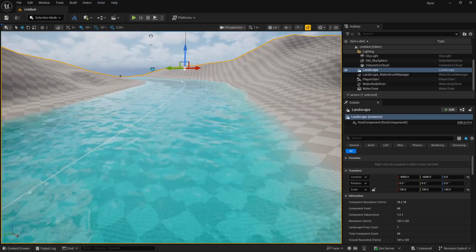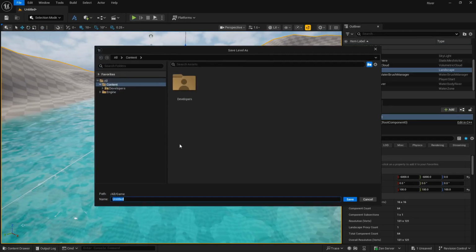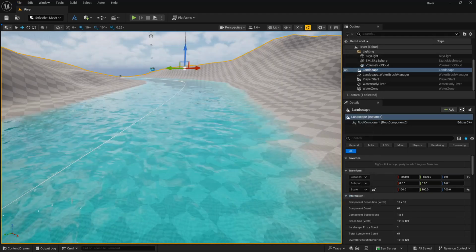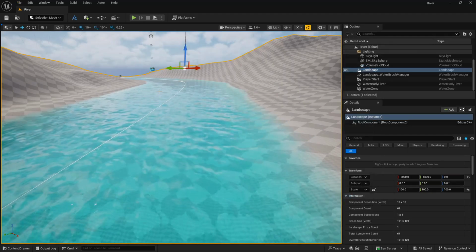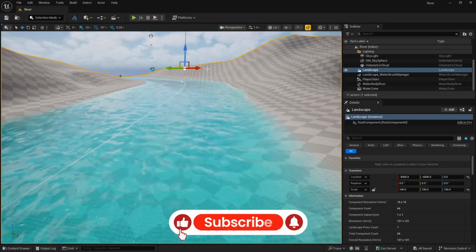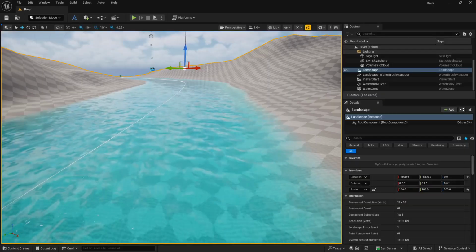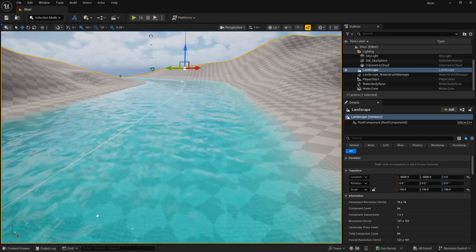And let's just move on to apply a material here. So let's just save this scene first. So let's just go to file, save all, and let's just go to content, and I'm going to name it river. So this is done. Now let's just add what we say a shallow water. So shallow water is the new feature that is added in Unreal Engine 5.6, which is going to work as a water. But before doing that, let's just apply a material here.